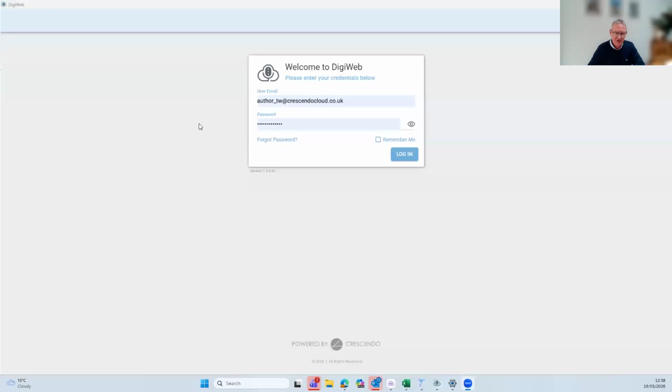Okay, I think you guys can now see the DigiWeb login screen. So this is the desktop version. As I mentioned before, you can also access it via the web. And as you can see, it's username and password protected and also offers a single sign-on option here.